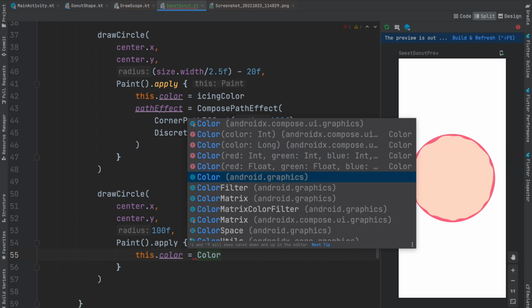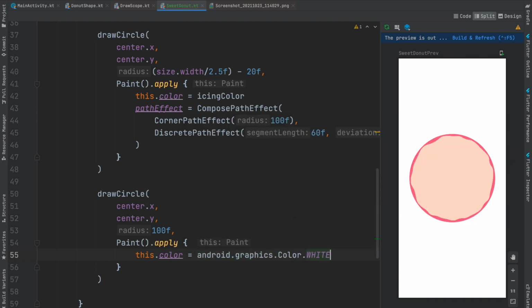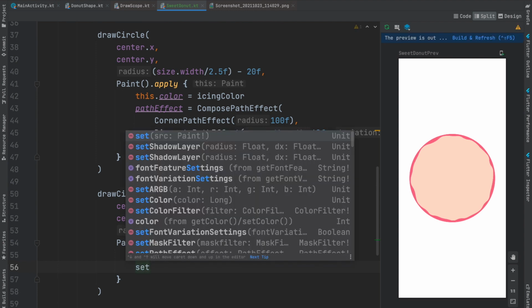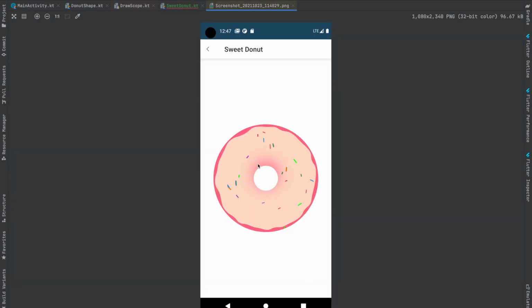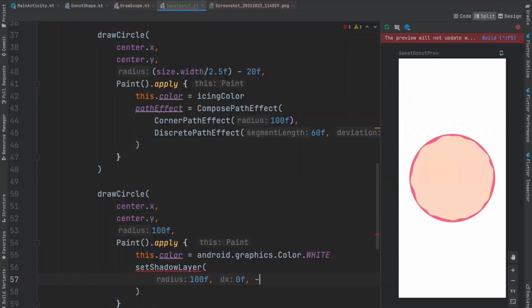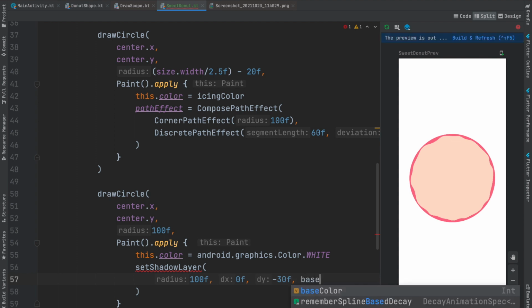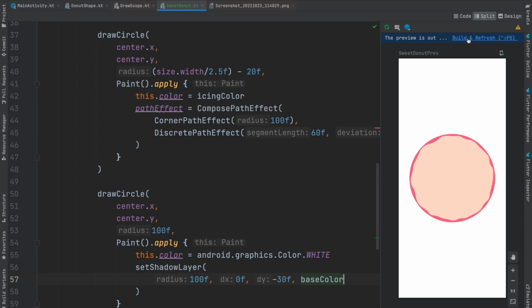paint.apply its color, so color equals to android.graphics.Color.WHITE, and there is a method called setShadowLayer. Here you have to define the radius, x-axis, y-axis and the shadow color. So the radius will be 100f, x-axis 0f, and for the y-axis, since you can see the shadow is at the top side, not at the bottom side, it will be minus from the center. So what we can do is something like minus 30f, and we have to provide the shadow color, which will be the same as our base color. If I refresh this, perfect.